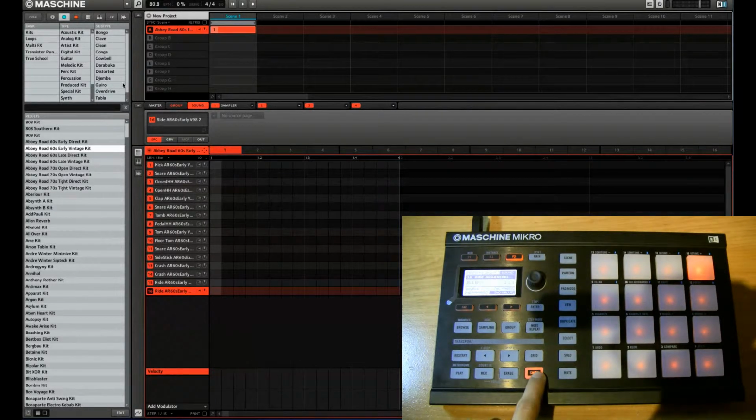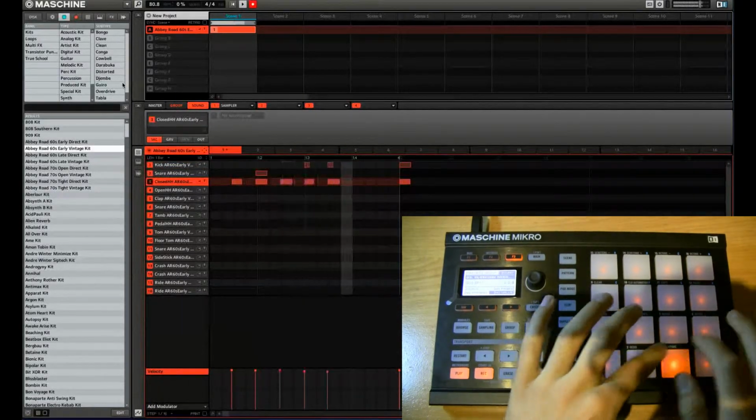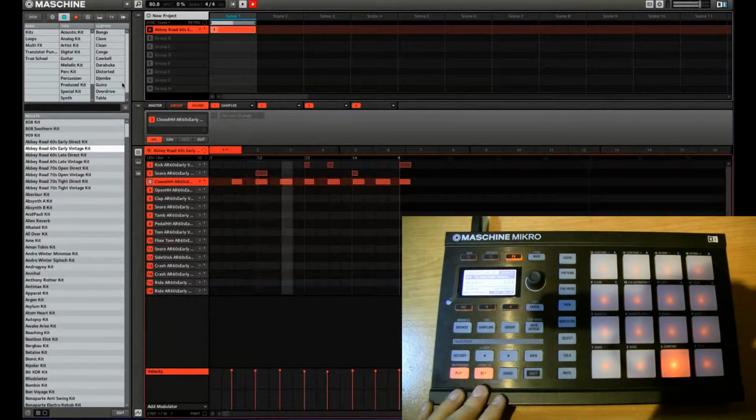So we're going to hold shift modifier and then press record. So that's the count-in function. And then we're ready to record our beat. So let's try that. Shift record. Alright, and we don't want to record anymore, so we're going to deselect record. And as you can hear, our beat is recorded.